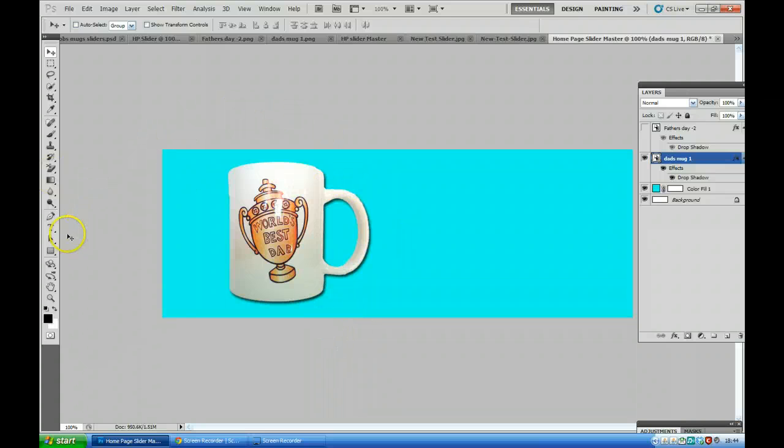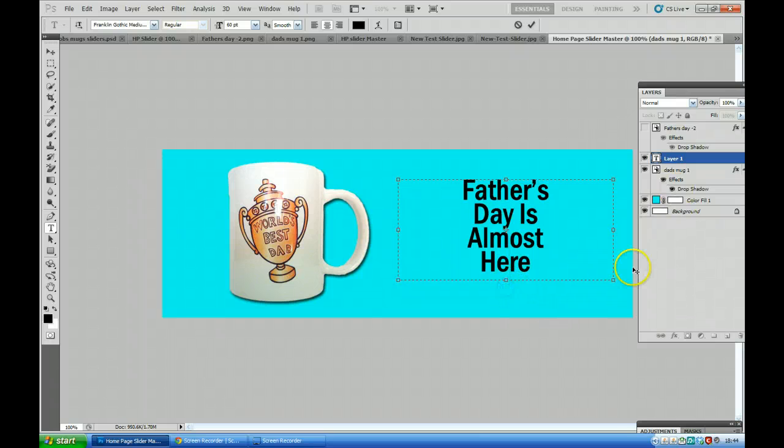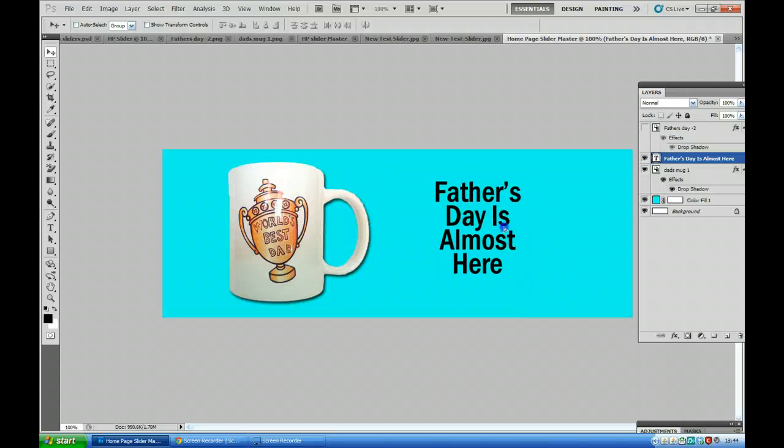If I wanted to add text, click on the text button, drag the text box over here, and just put in some words. Father's Day is almost here, and I can then pull that over there, and I can then move this around.